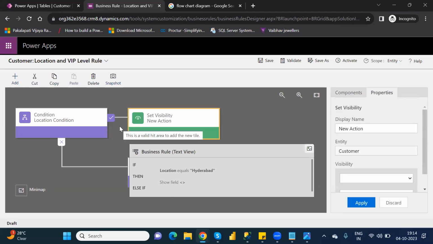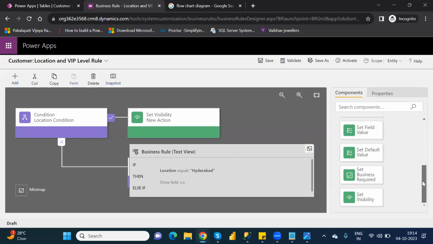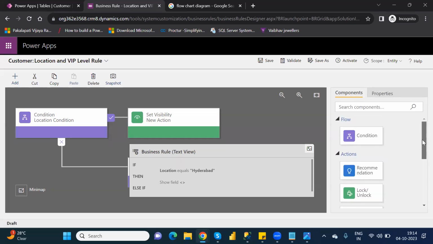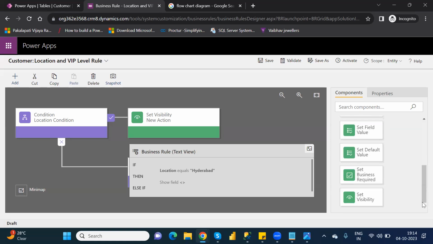So only, Vijay, whatever actions are available under the components, those only we can use. Or is there any other, can we use anything? No. Whatever actions are available here, those actions only you can set. Understand? Whatever actions are there, those actions only we can use in the conditions. Understand clearly now?